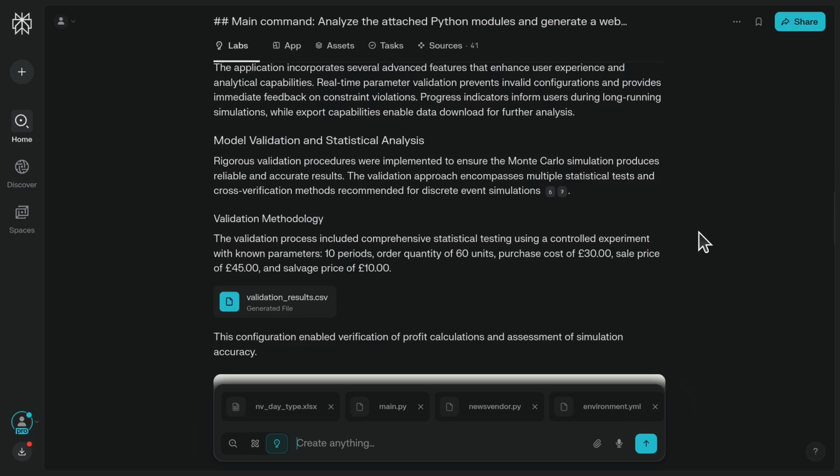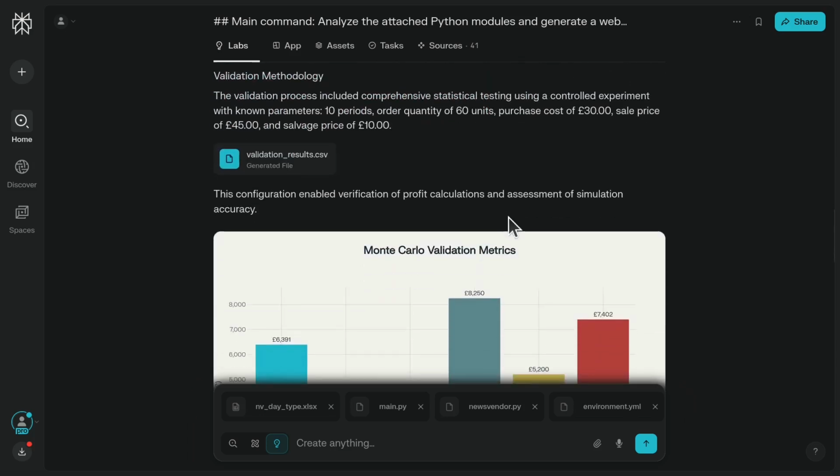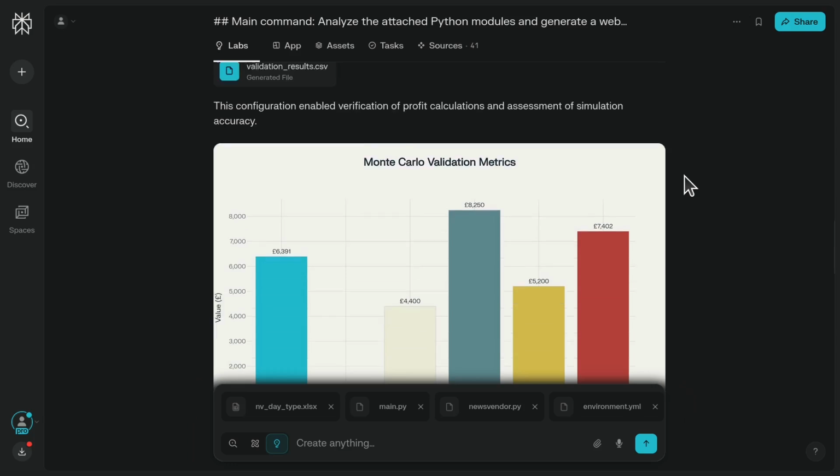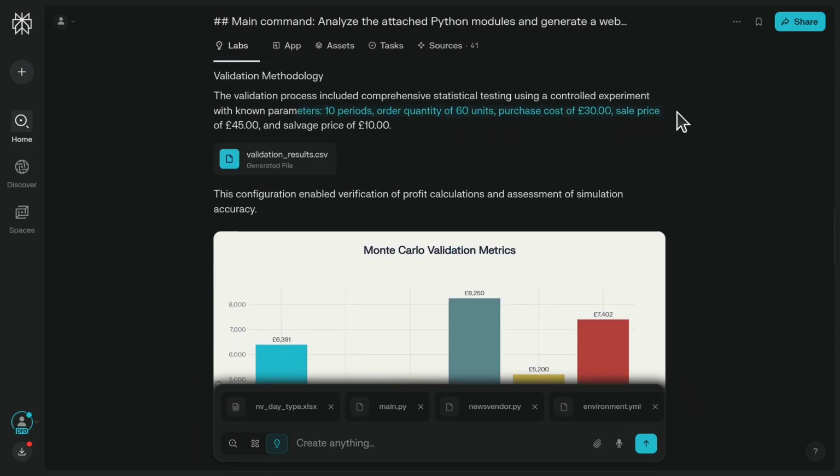What I wanted to get down to was the model validation. So what has it done for model validation? Rigorous validation procedures were implemented. I suspect it's being a little bit too confident in its own abilities there. It encompasses multiple statistical tests and cross-verification. Excellent. That's what I like to hear. So what has it done? Well, here's the parameters of that.